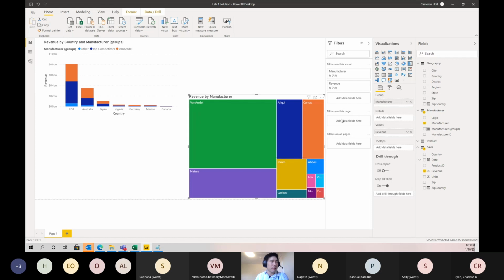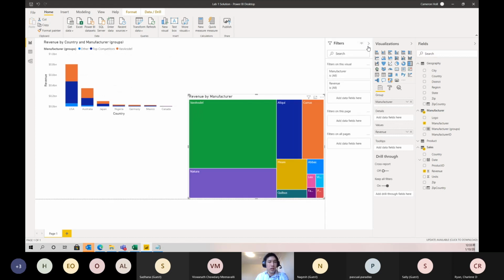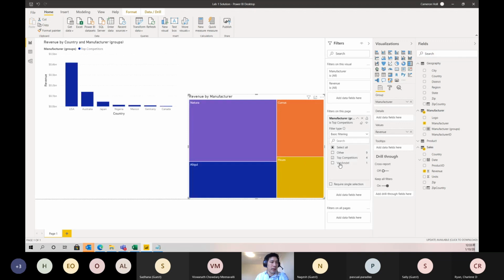Page level filters apply to all visuals on a page or tab. Visual level filters apply only to a visual. Ensure that the filter pane is extended or open. From the field section, drag the manufacturer groups from the manufacturer table to the filter on this page. Let's click on top competitors and Van Arsdal.